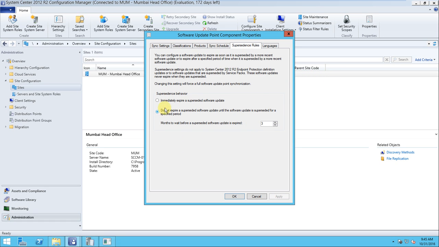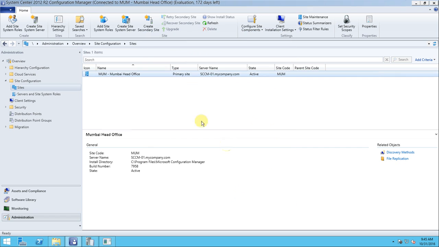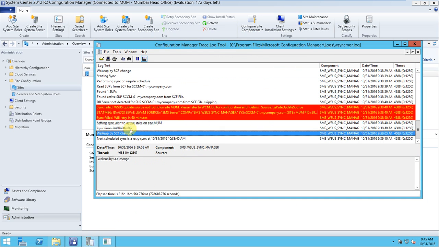Immediately expire superseded software update. Do not expire superseded software update until the software update is superseded for a specified period. Monthly, before superseded, before update expire. It's perfect. Language is also perfect. See, everything is perfect from our end, but let's see.